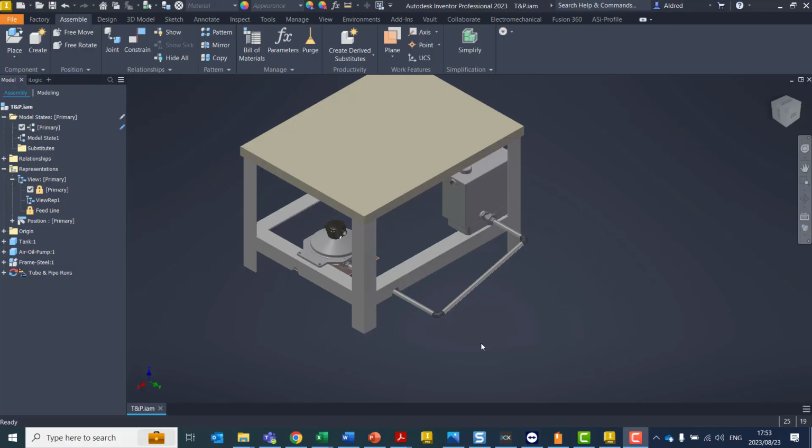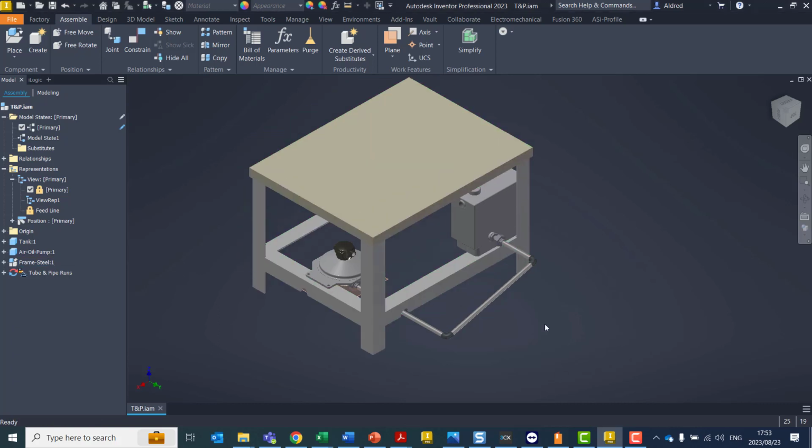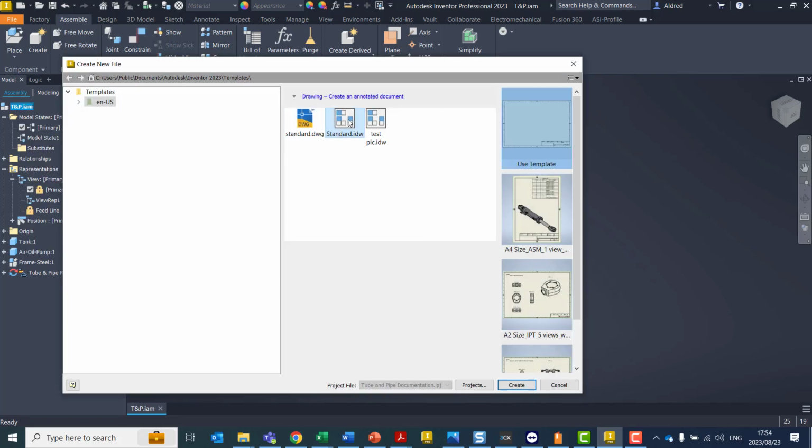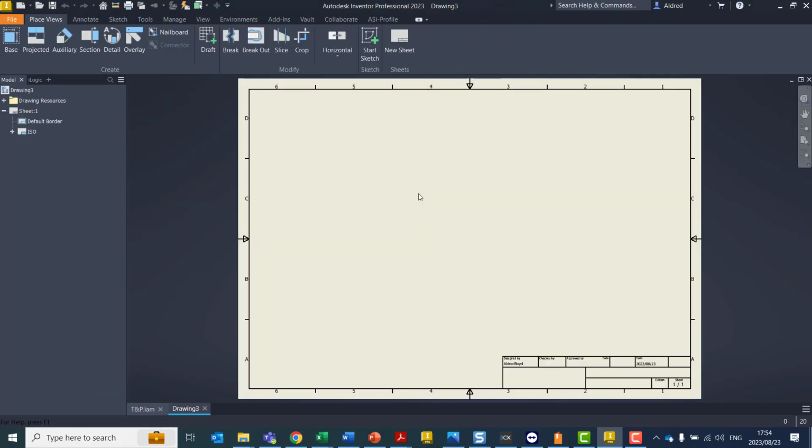In today's video, we're going to take a look at how we go about creating a detailed drawing of Inventor's tube and pipe design elements. So the first thing we're going to do over here is create a drawing from our assembly, and I'm going to choose my standard.idw over here.